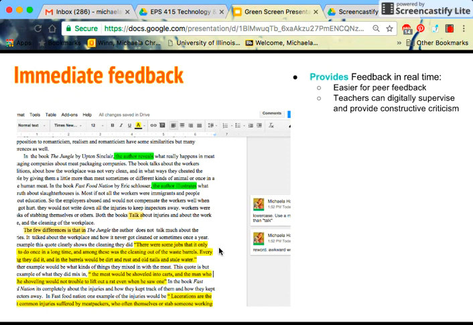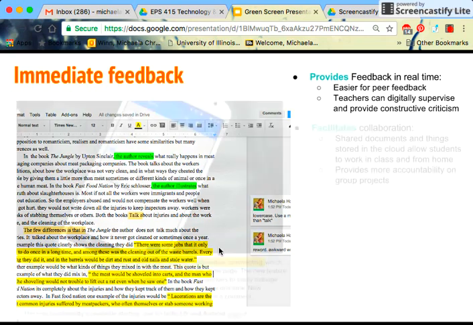Of course, it's much easier to write and edit a paper on a larger device, but I would frequently have students who would use their phone to write a paper instead of using their Chromebook because it wasn't charged or because they left it at home. On Google Docs, peers can see each other's assignments and provide feedback, and teachers can digitally supervise the writing process.